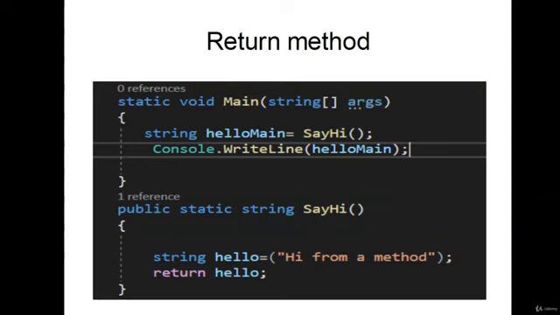Now let's look at our main. In our main, we have a string called hello main. And hello main equals say hi. So when say hi is called, it declares a string, hello, defines it, hi from a method, then returns that defined variable to the main. So string hello main equals whatever is returned from the say hi method call, which is hi from a method. And in the next line, we use the console.write to print hello main to the console.